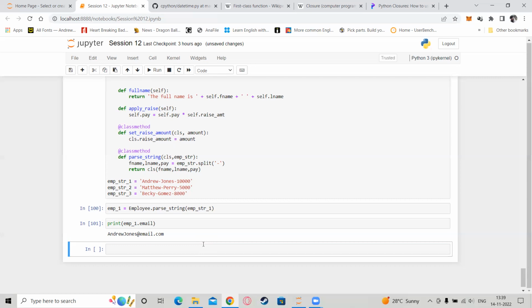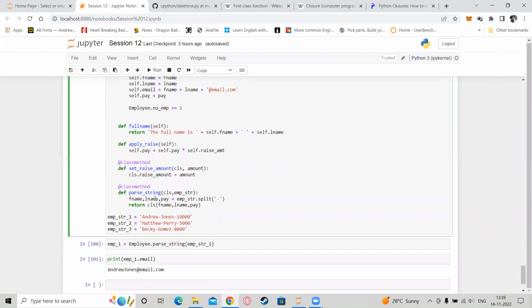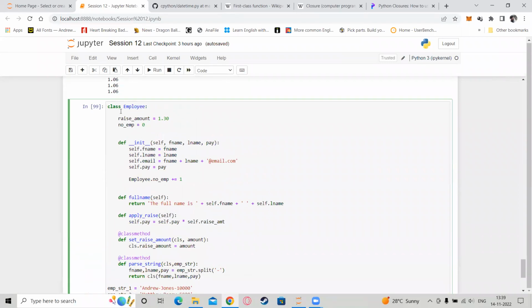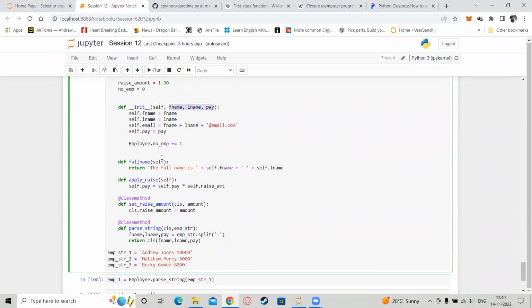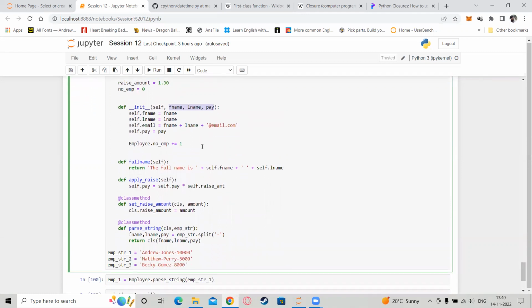The second class method, what is it actually returning? It's returning our class. This class is returning the first name, last name, and pay. So whatever things are created, the arguments being passed are our first name, last name, and pay.